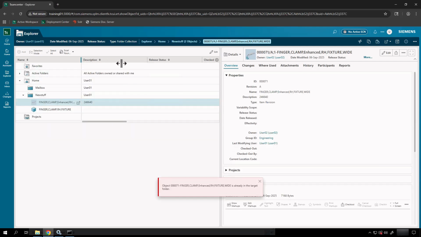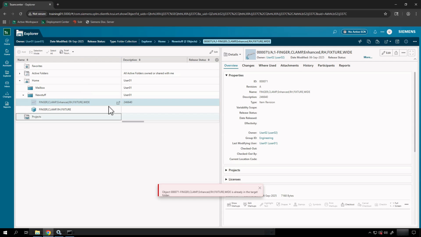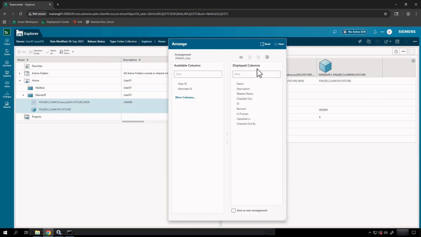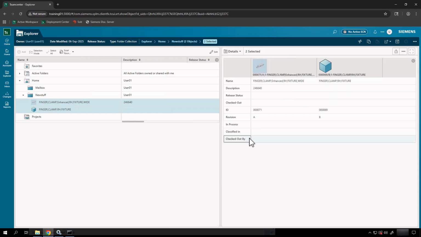And then if I expand this out a little bit, you can see I've got 2 of the finger clamps. At this point, it didn't paste because it was already in there, but I've got 2 of the finger clamps. And if I control select or shift select them, I can get them next to each other and compare the differences in that overarching metadata. I could use the little gear here to say arrange, and add additional columns to this table to see any additional information I may want to compare.